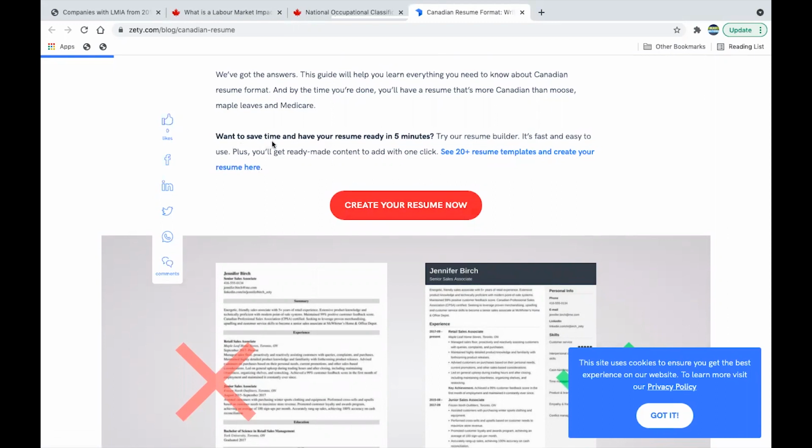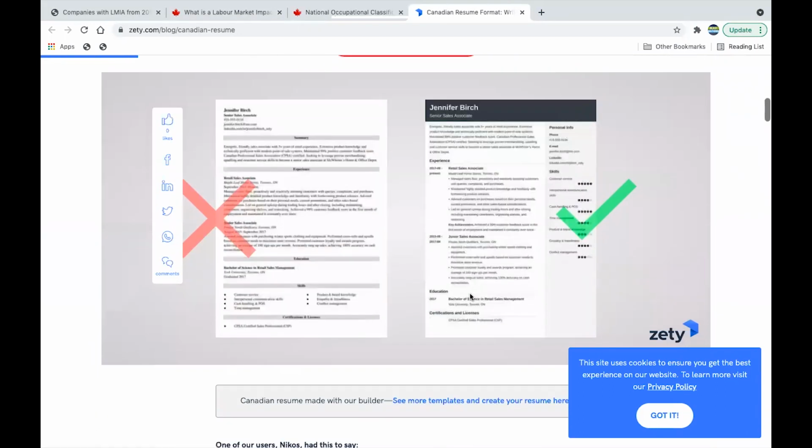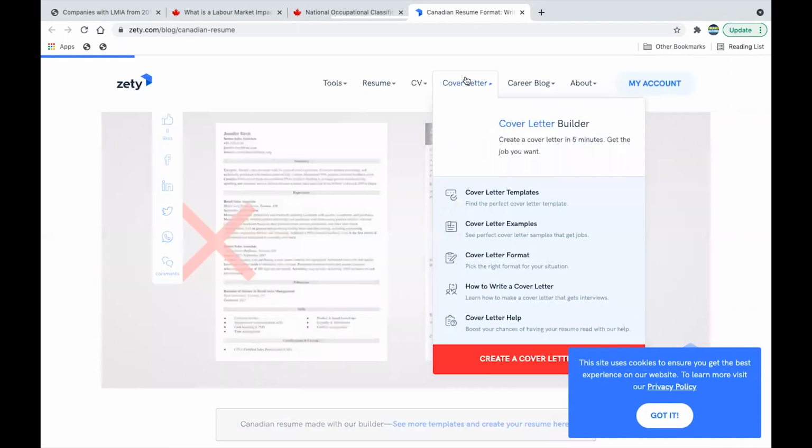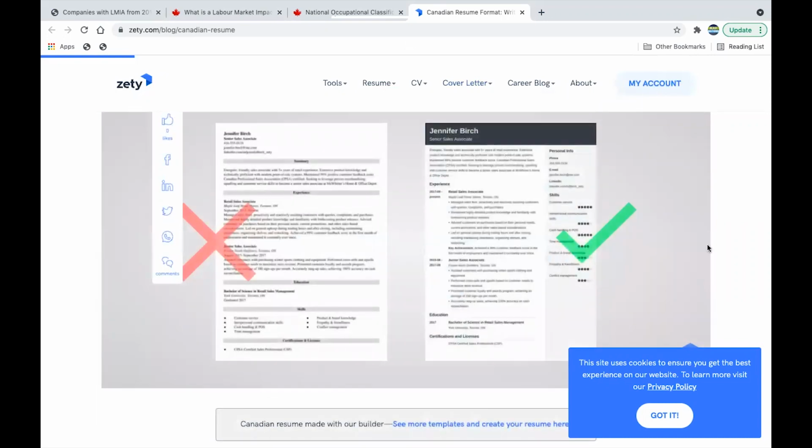It says want to save time and have your resume ready in 5 minutes. So you are going to create your resume using the templates that they have provided here. And all you're going to do is fill out your information and you have a resume. And for the cover letter, as you can see here as well, you use this site to create your resume and your cover letter by filling out the needed information.